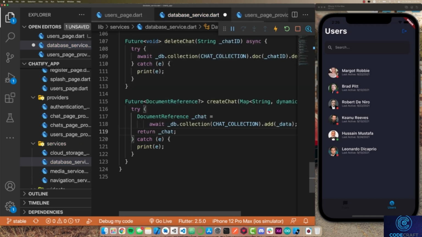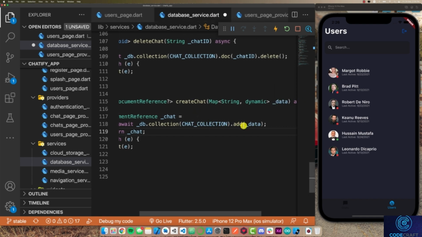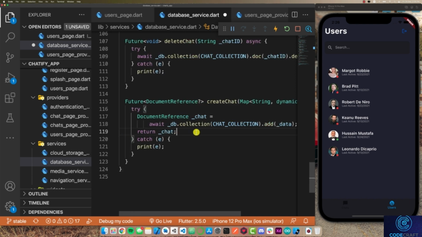And that's pretty much all we had to do. This function is just going to take in the data that was sent to it and create a new document inside of our chat collection. And I'm going to do command save to this now.